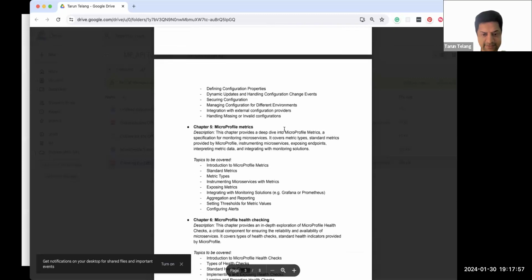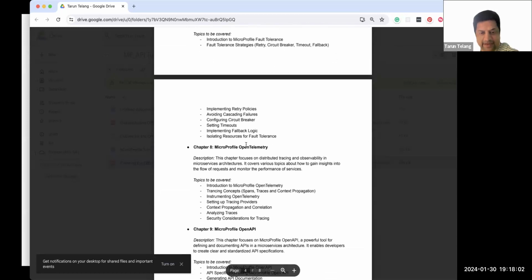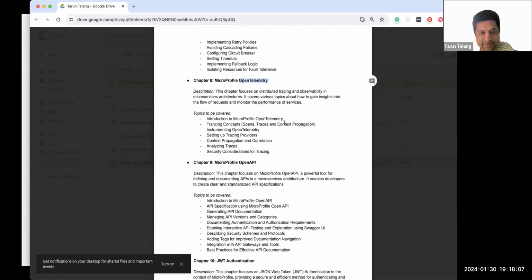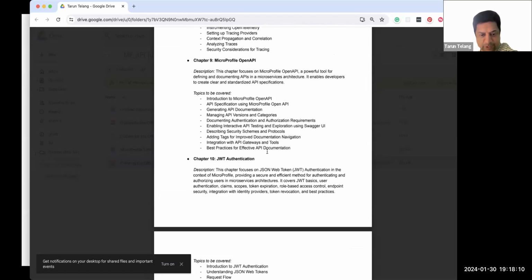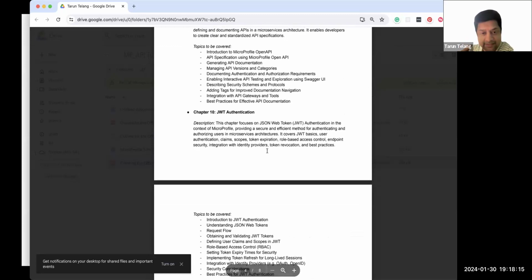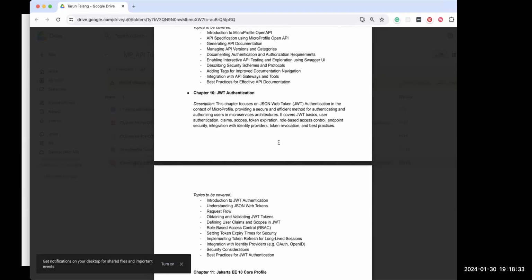Metrics, health checks, fault tolerance. Then telemetry, which I'll correct: instead of OpenTelemetry, I'll mention telemetry. OpenAPI, JWT authentication. And then I heard a suggestion about the JWT bridge. Is that something related to this specification, or is it a new specification? If it's upcoming, I will ignore it for the time being. Yeah, ignore it for now because it's not released as yet. Yes.